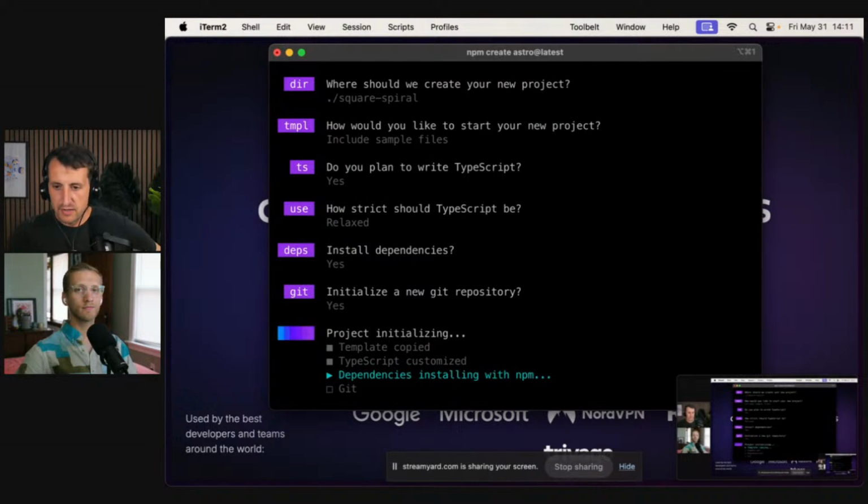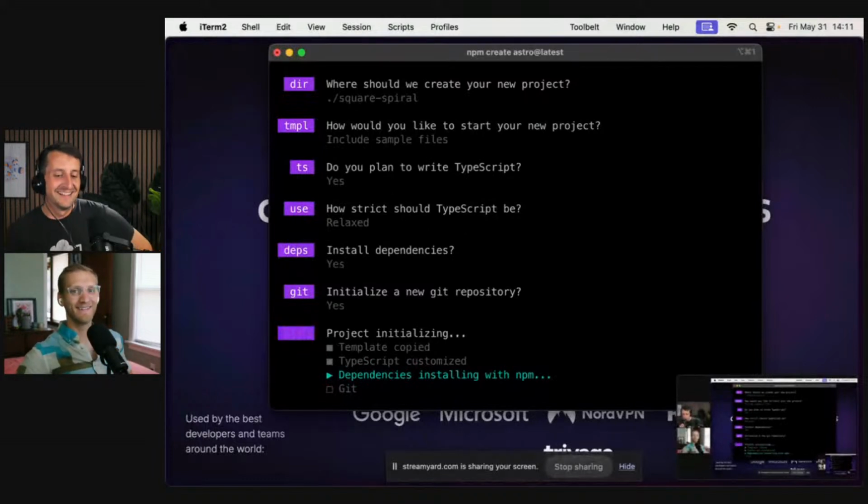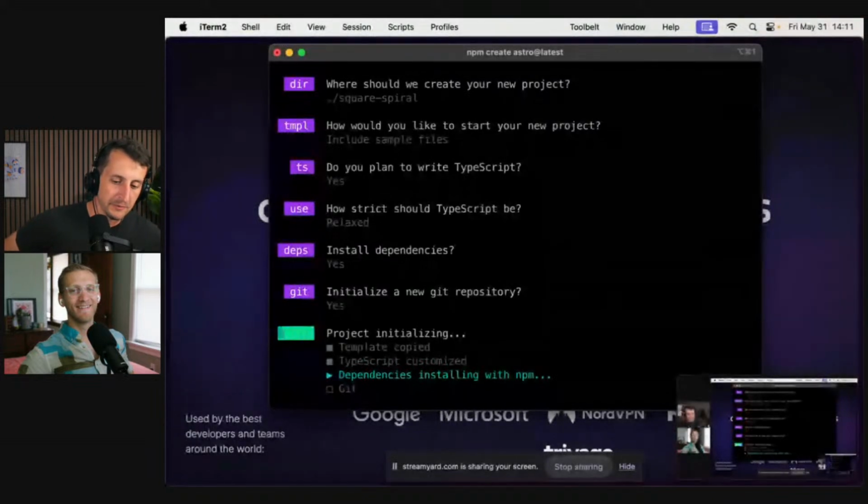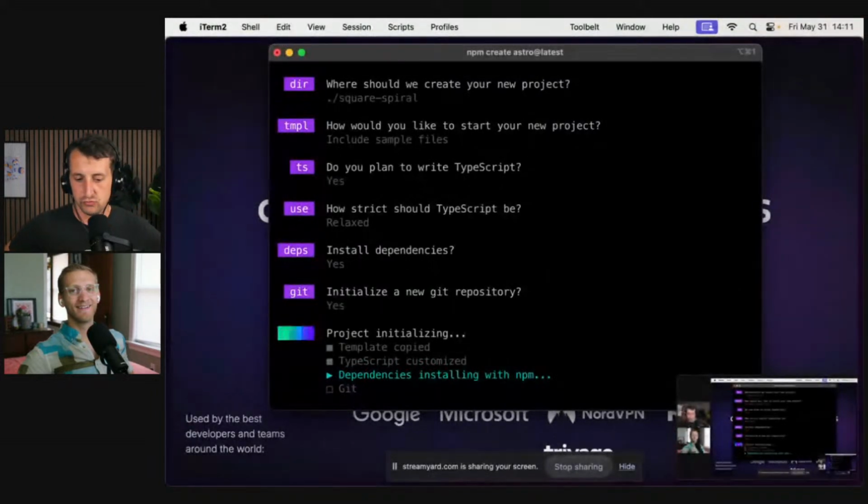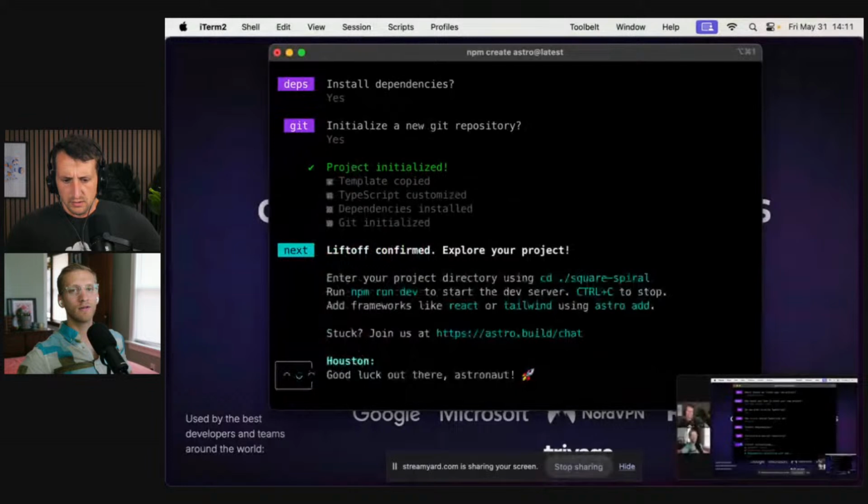Now I am on some AT&T, not so great internet, but hopefully we won't run into any issues with this dependency install. That's brave to live stream. Look, you only live once. Normally you get some kind of progress bar here, but there we go.